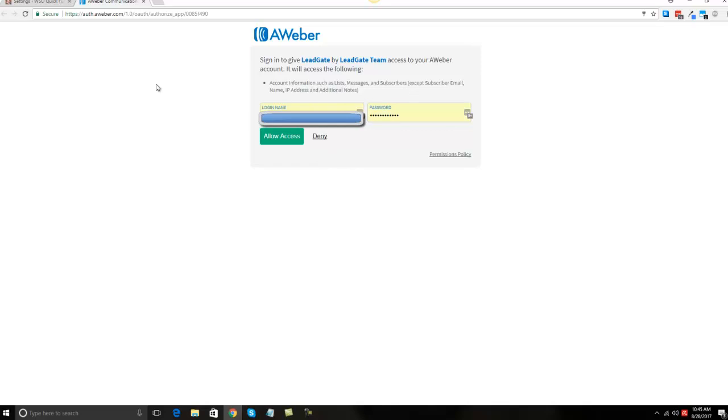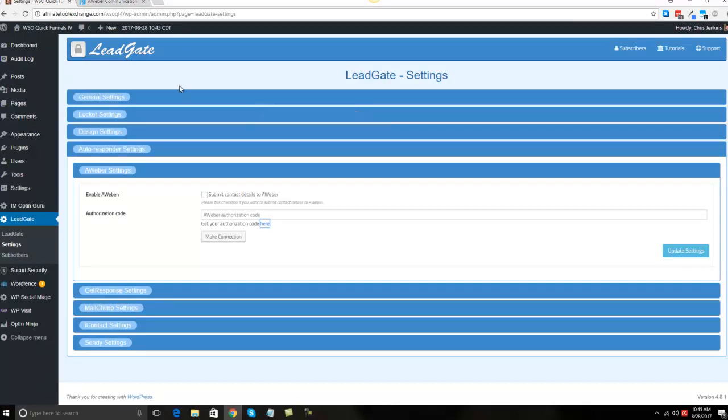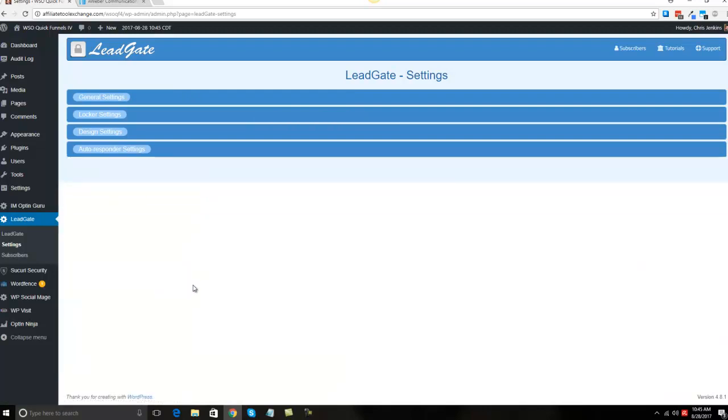You can log into your AWeber account, and it'll give you your access. I'm not going to log in because I'm going to protect my password and stuff. You could do the same with GetResponse, and it will do the same thing.